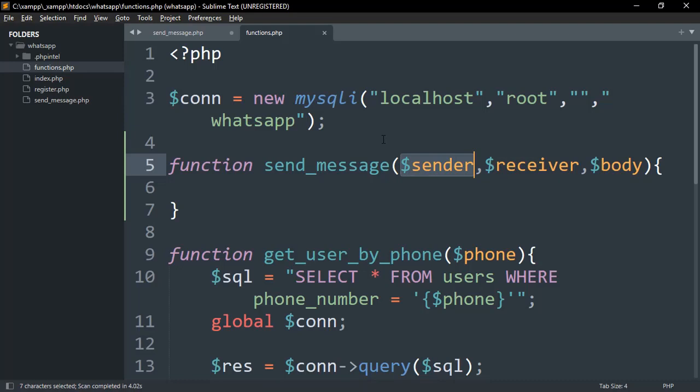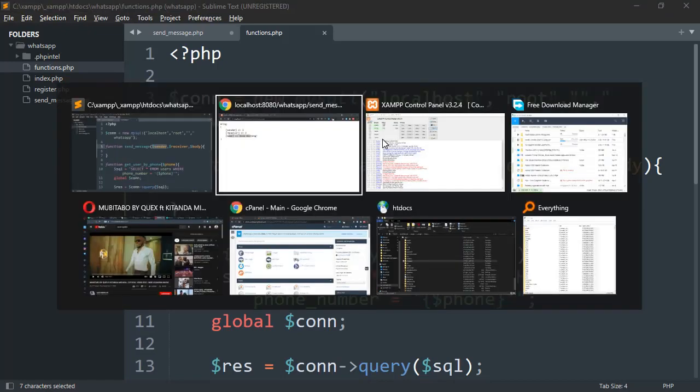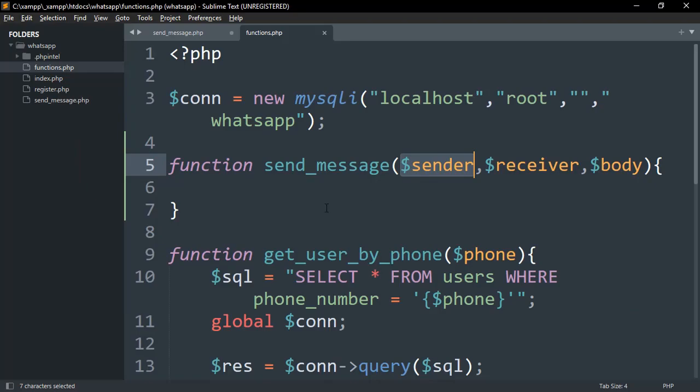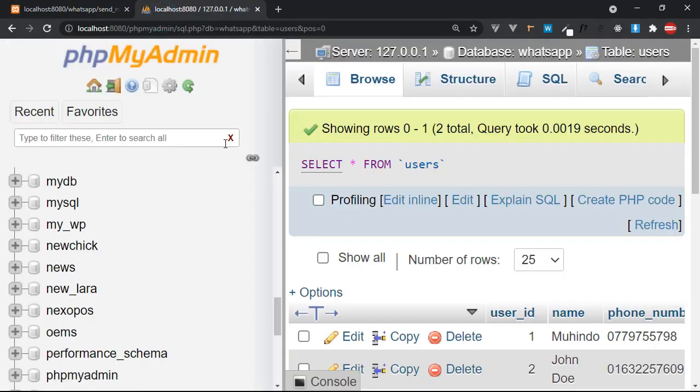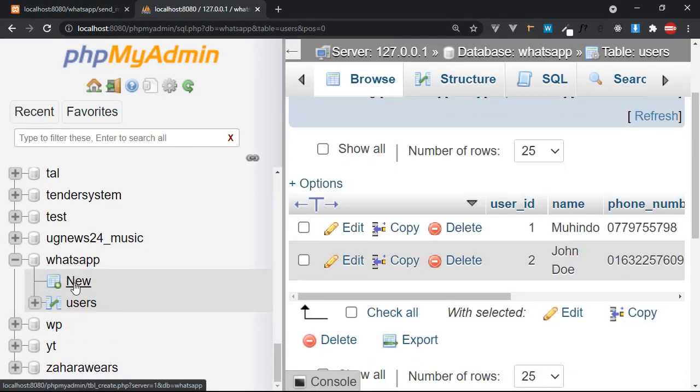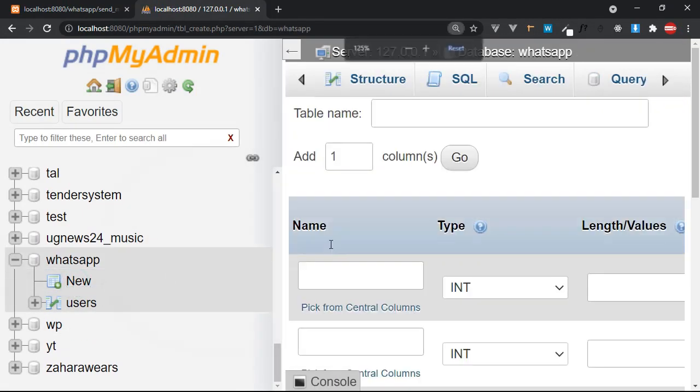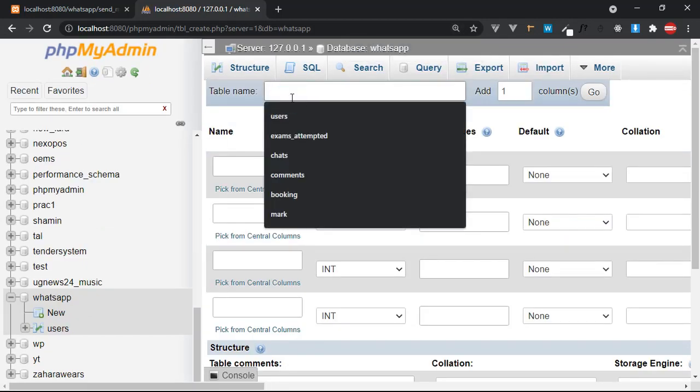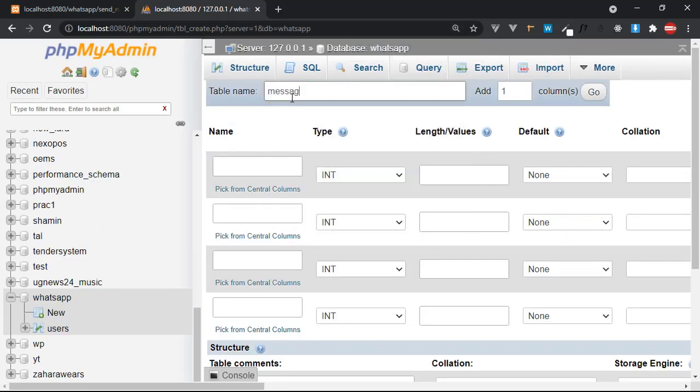So the first thing that I want to do, let us go ahead and create the database so that we can work while we already know the structure of our message table. Let's go ahead and create the table that will hold the messages. So go to our PHPMyAdmin and go to our WhatsApp database here, and then create a new table. I'm going to call it message, and I'll increase the number of columns and click on go.